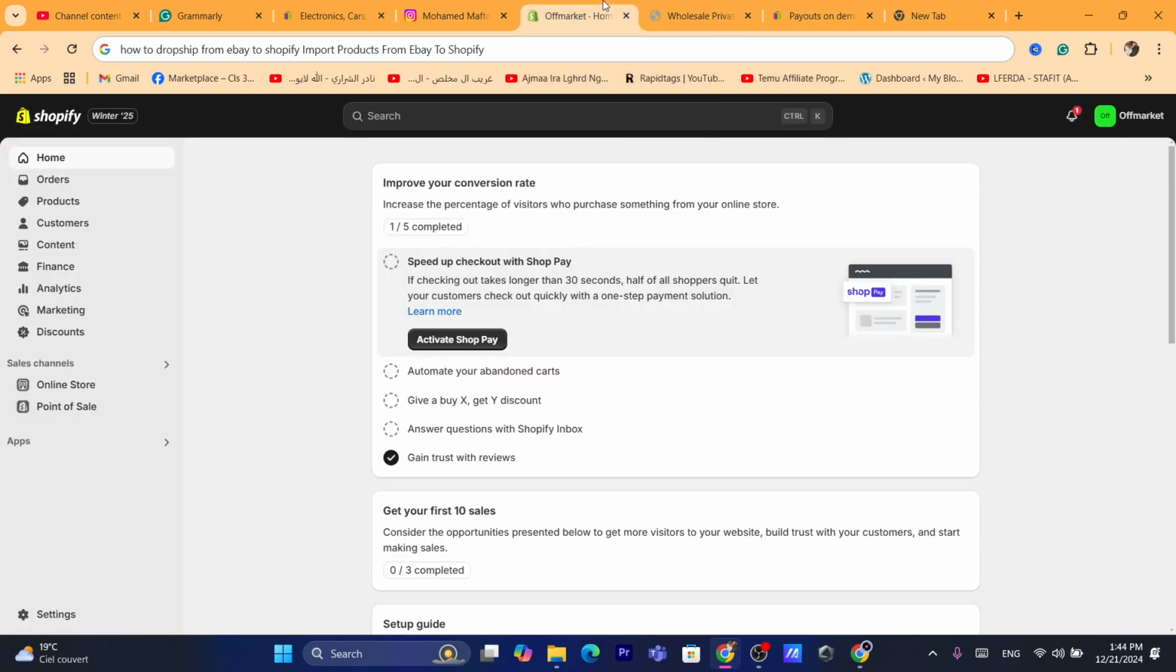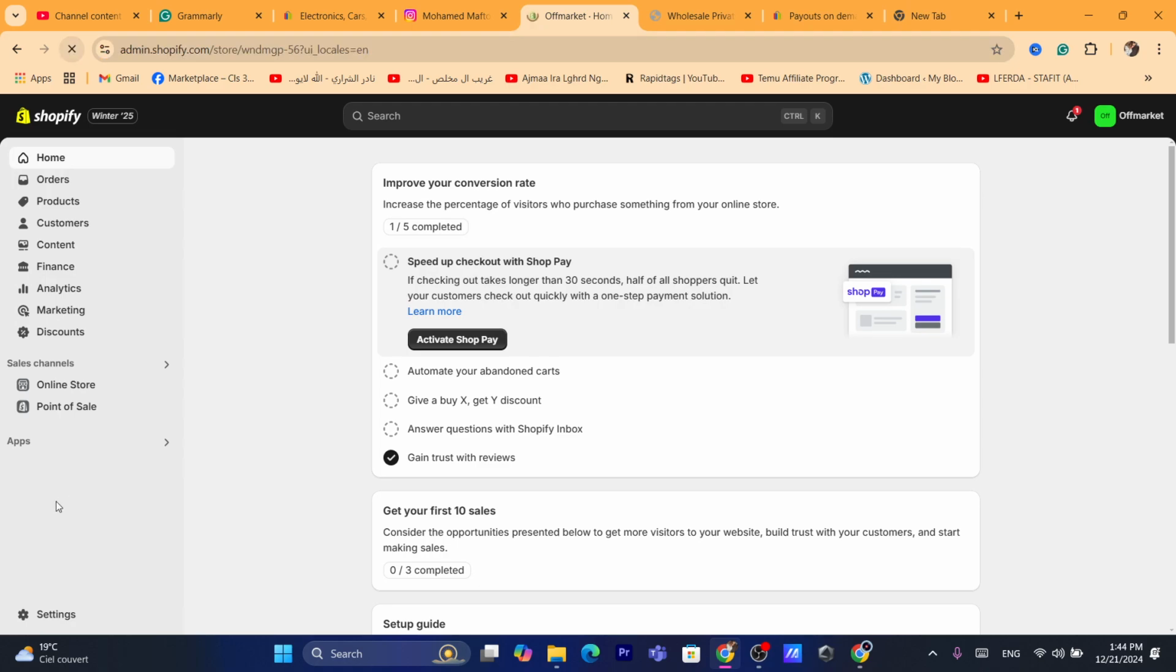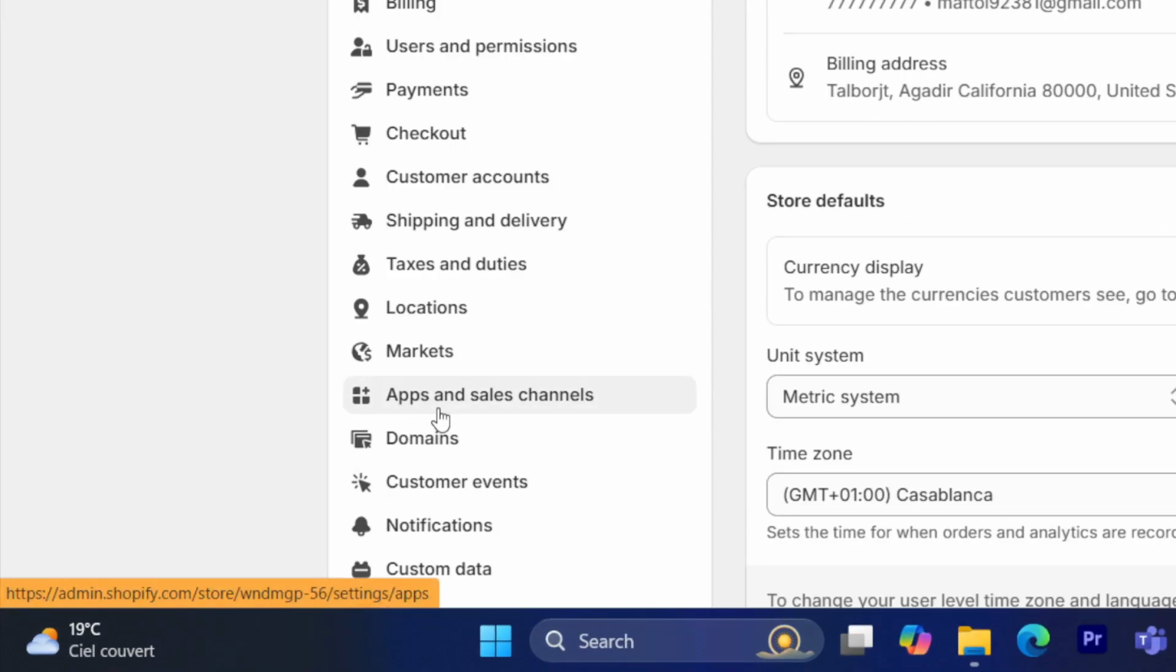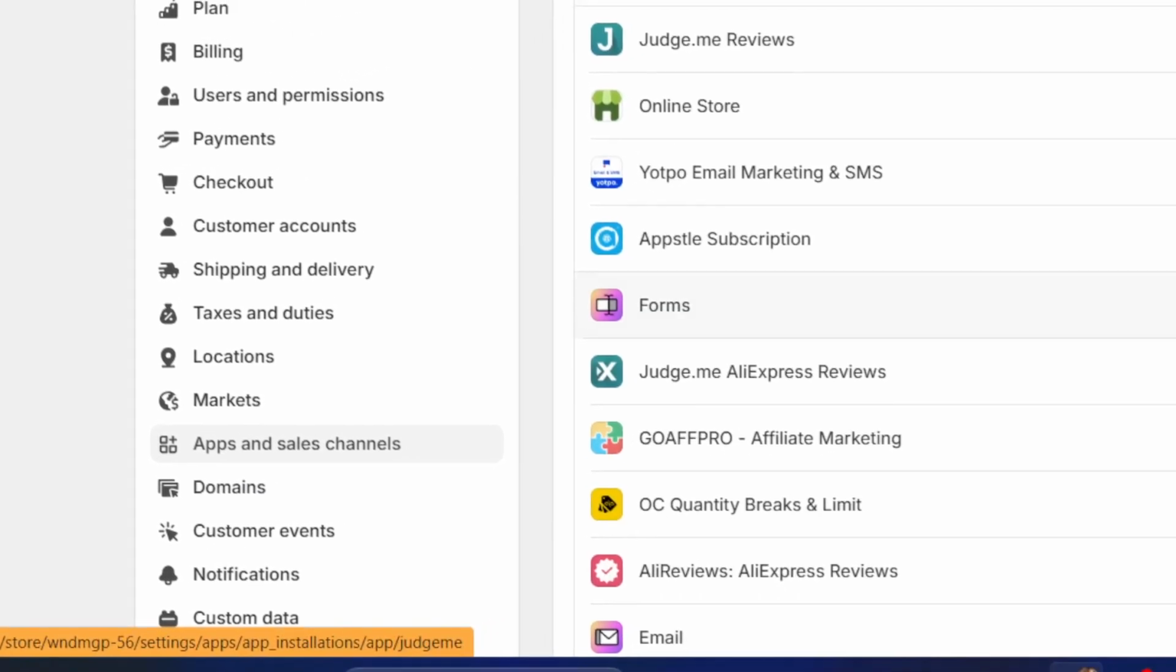The first thing you need to do, guys, is go to your own Shopify store and click on settings at the very bottom left, okay? After that, you want to click on apps and sales channels, and click on Shopify App Store in the top right.